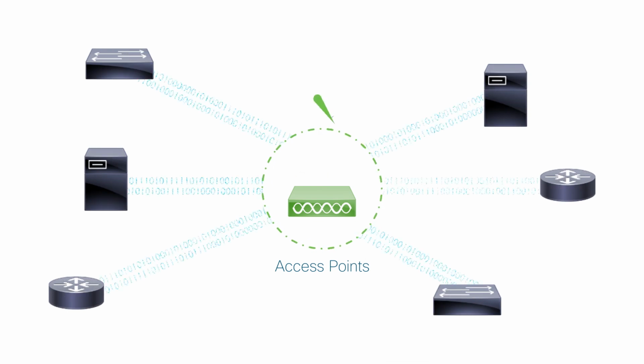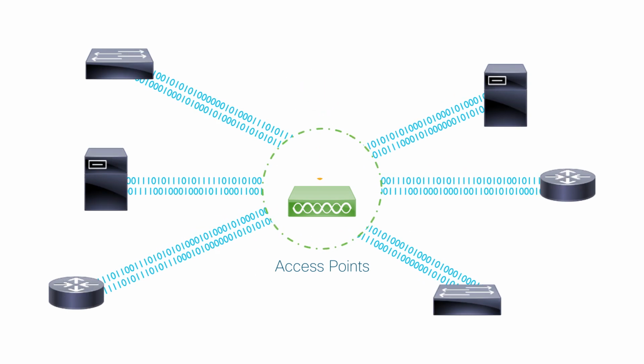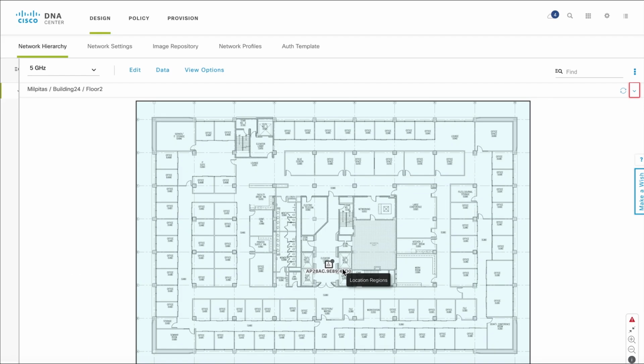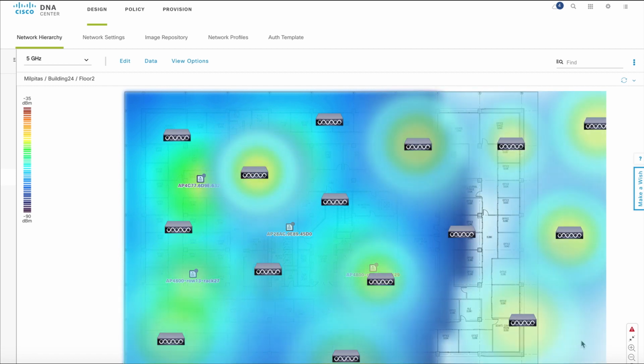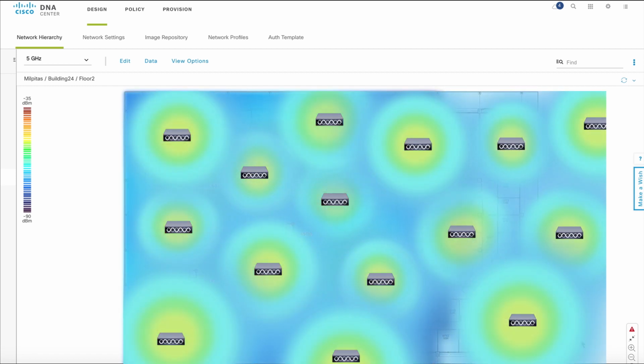Access points ensure high-speed wireless connectivity for your network infrastructure. Using Cisco DNA Center, you can add the location information of these access points to your floor maps in a network hierarchy. Cisco DNA Center can then use the access point locations to calculate and project the wireless coverage on a floor in the form of a heat map. This gives you an insight into the efficiency of wireless coverage on a floor.